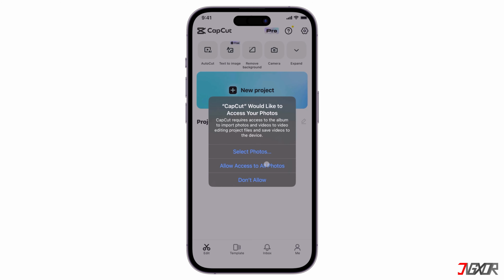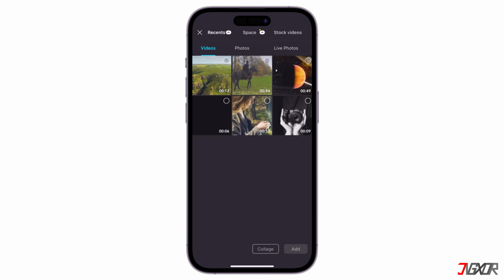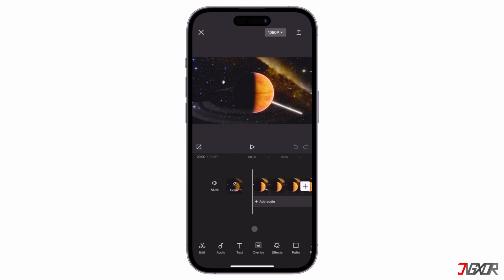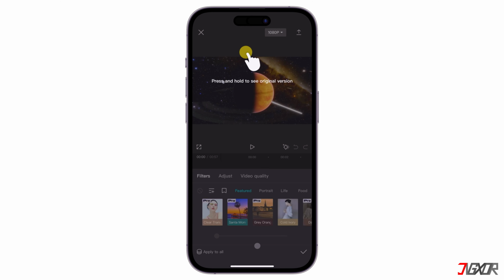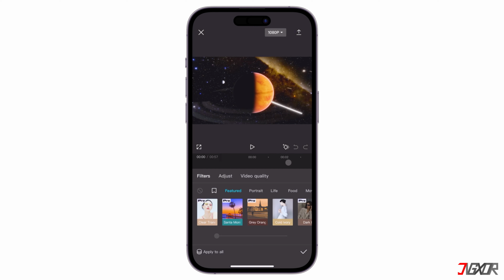Grant access to your Photos app when prompted, and add the videos from your gallery. Each video you add is a new layer on the editing panel that you can customize using the various functions in the toolbar, such as adjusting its speed, creating animations, applying transitions, and more.